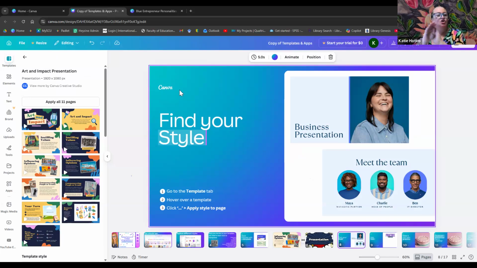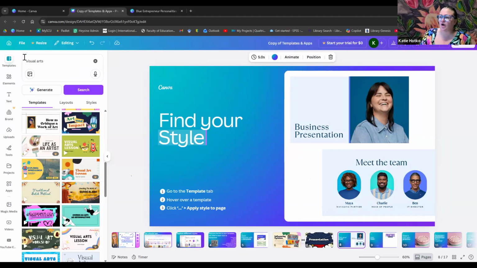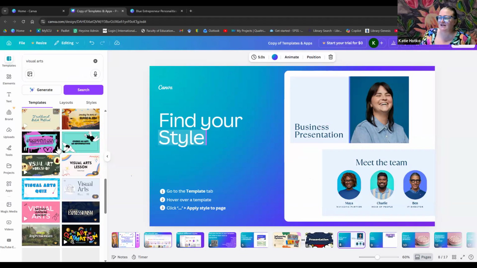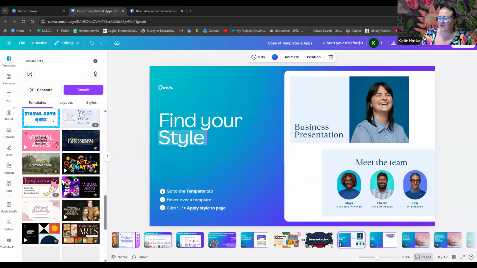But if you've got something and you want to give it a cohesive design, what you can do is apply a style to something you've already got. So I have a design here that's got blue and white and whatnot, and I'm using certain types of fonts. What I can do is go over and find a particular style that I like.